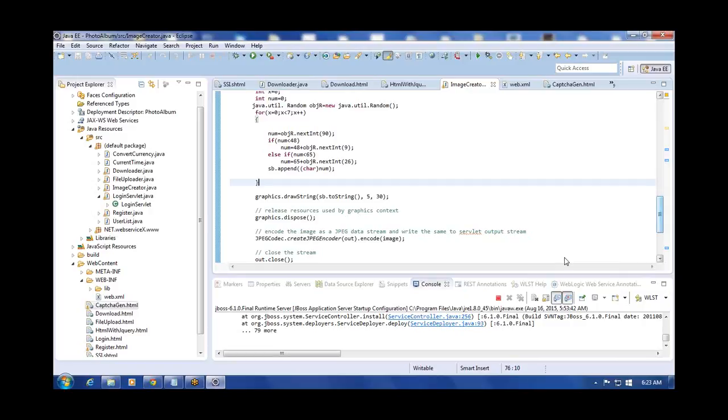So here, as soon as the image is created, the image contains some string. Using that string only, you are creating the image there. That I must put in the session object. I must keep that in the session object. So I should use the session object here, and with the help of the session object I should manage that particular thing.